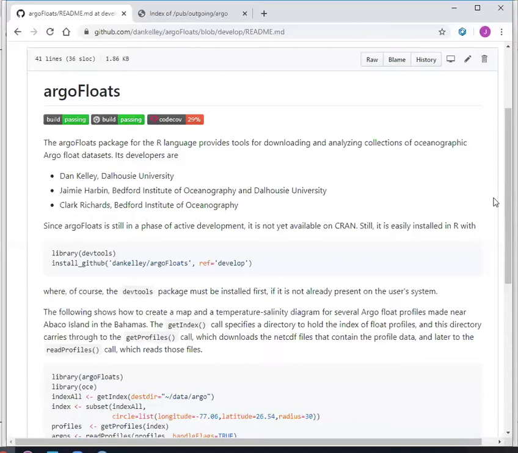Anyway, there's tens of thousands of these in the ocean, and they stay at a parking depth of about 1 kilometer. They drift at that depth for about 10 days, and then they go down to 2 kilometers if it's deep enough. And then they rise up to the surface. And as they're rising, they record the temperature, salinity, and some instruments record also oxygen and other things.